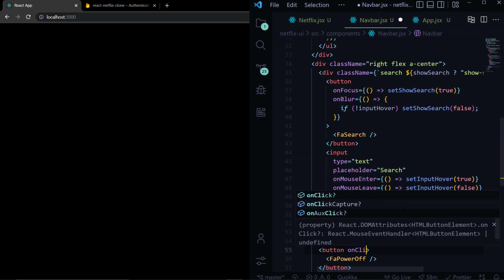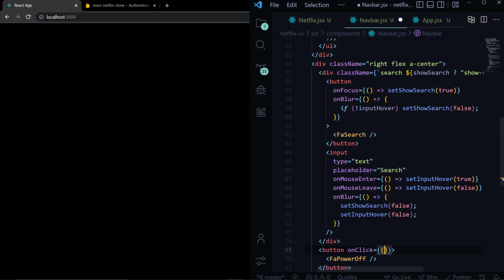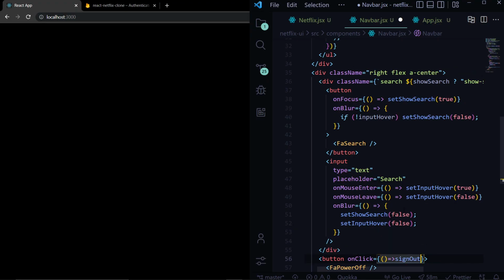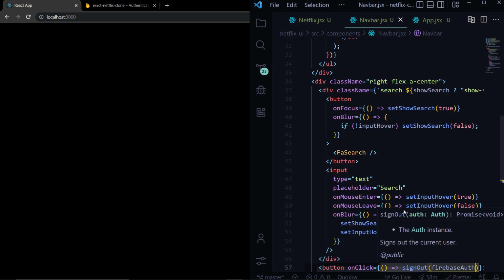On click here, we want to sign out the user. Sign out should be imported from Firebase auth. Sign out, and we'll pass the Firebase auth here. That's it. Why is nothing being loaded here?